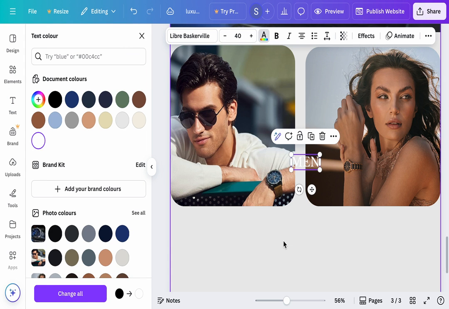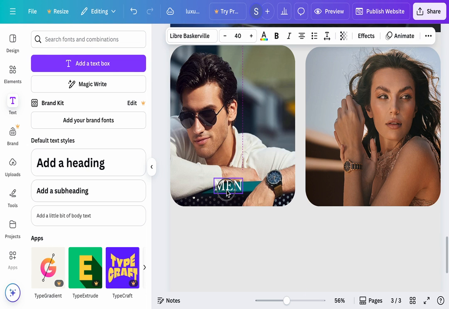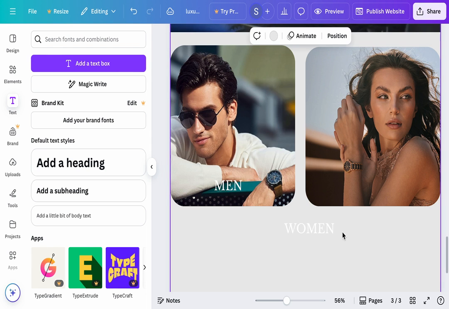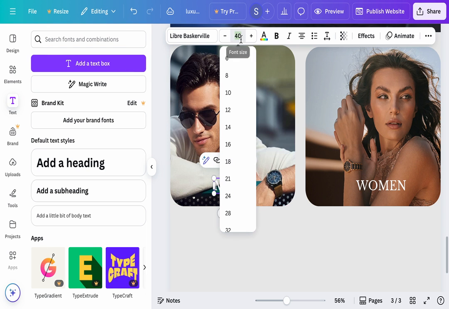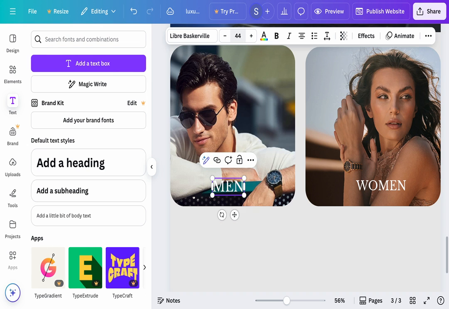Done. So for now I'll keep this here, and now again I'll duplicate it. I'll take this here. I'll write here WOMAN. Again I'll move this here. Exactly. I think if we increase its size, it will look better. So let's take it 34. Yes.